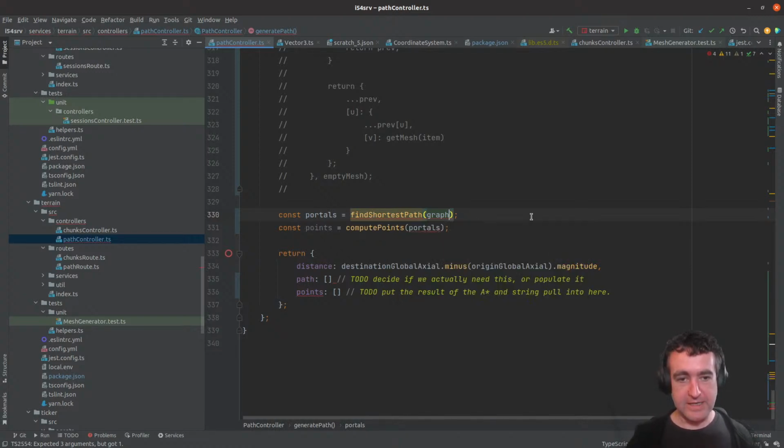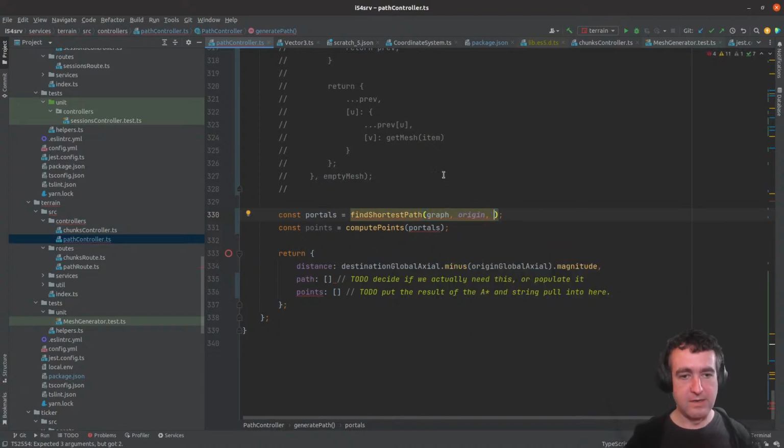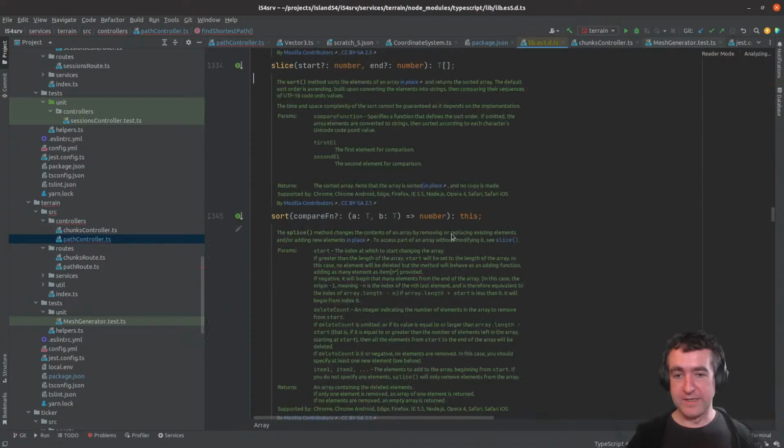What doesn't it like here? Expected 3 arguments, because we need an origin and a destination. Both vector 3s.